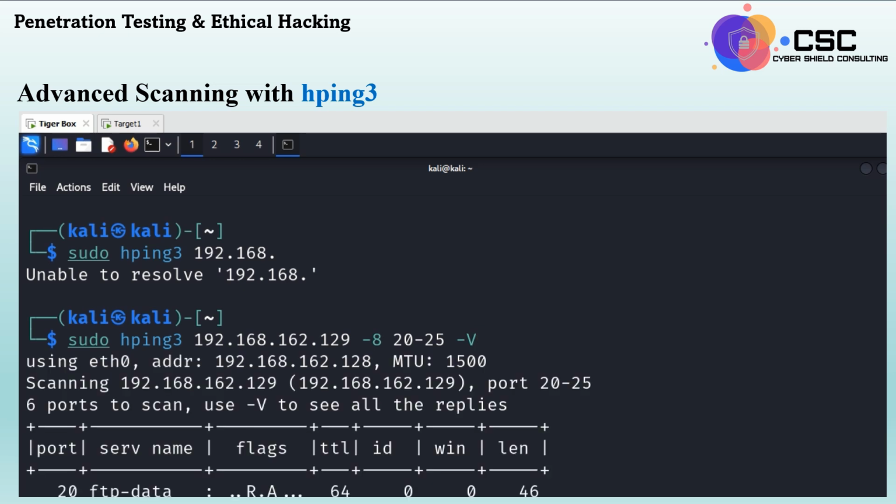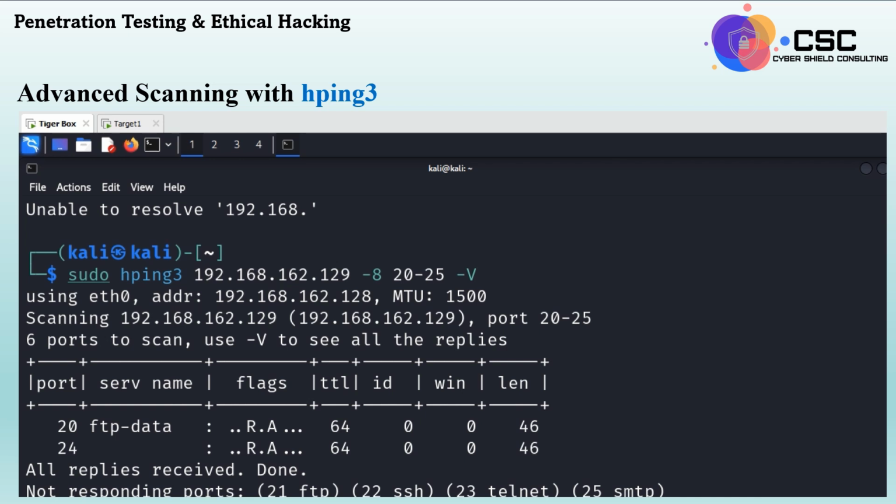So now here you have a look what we have. We did scan for ports 20 to 25. We got RA for ports 20 and 24. That's a reset. That means they are closed. And we didn't get any response from ports 21, 22, 23, and 25.